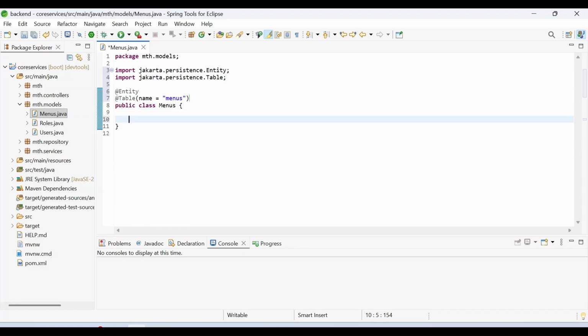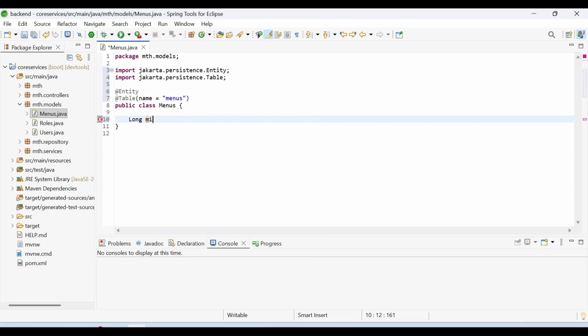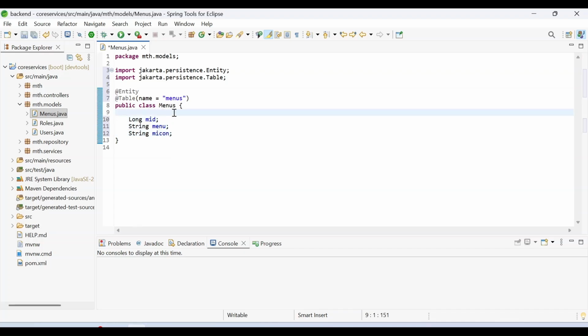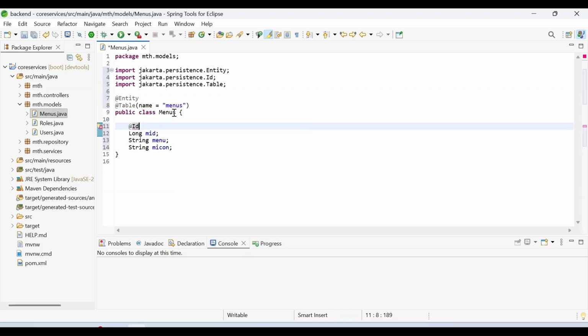Inside, create three data members, one with data type long, menu id, and another one, menu, with a string data type, and another data member with a string data type, menu icon. Then make the first data member a primary key by adding the annotation @Id. Then generate getter and setters.